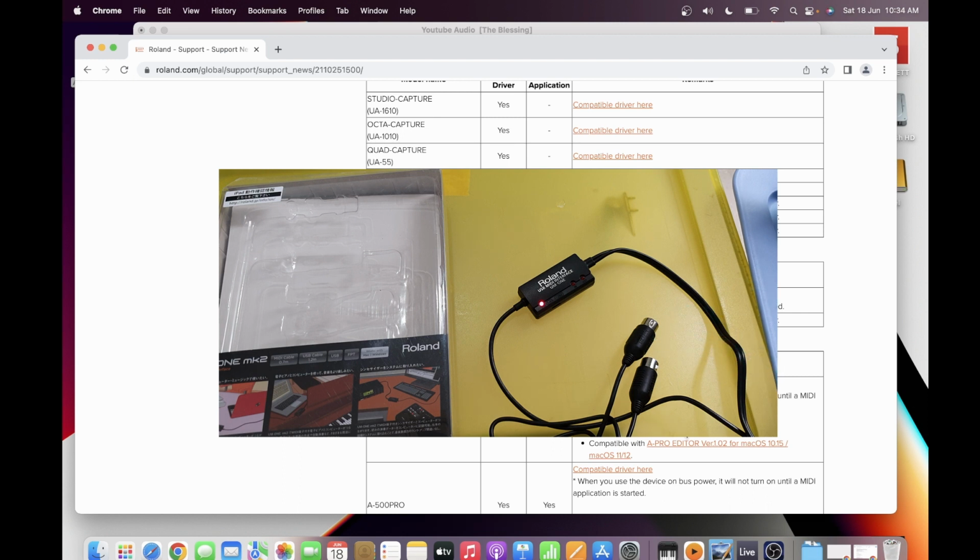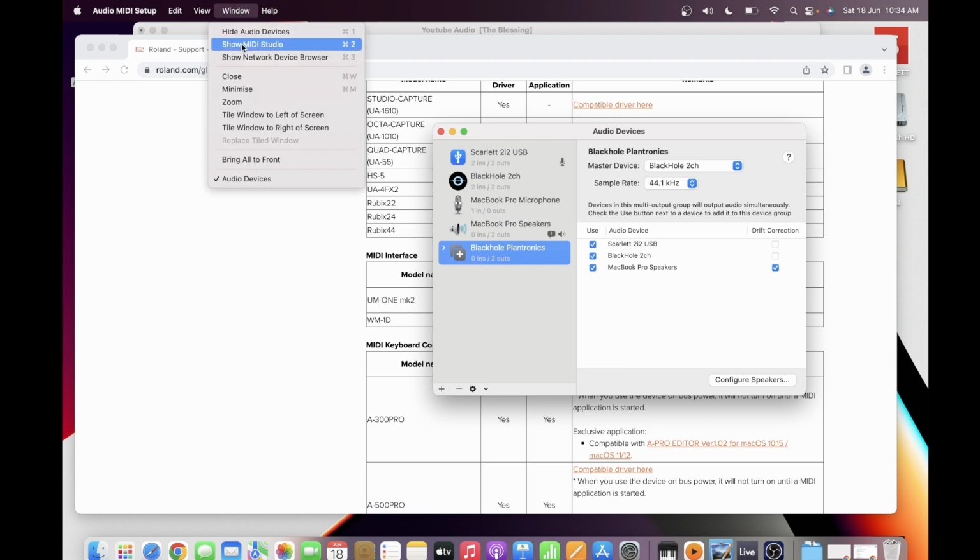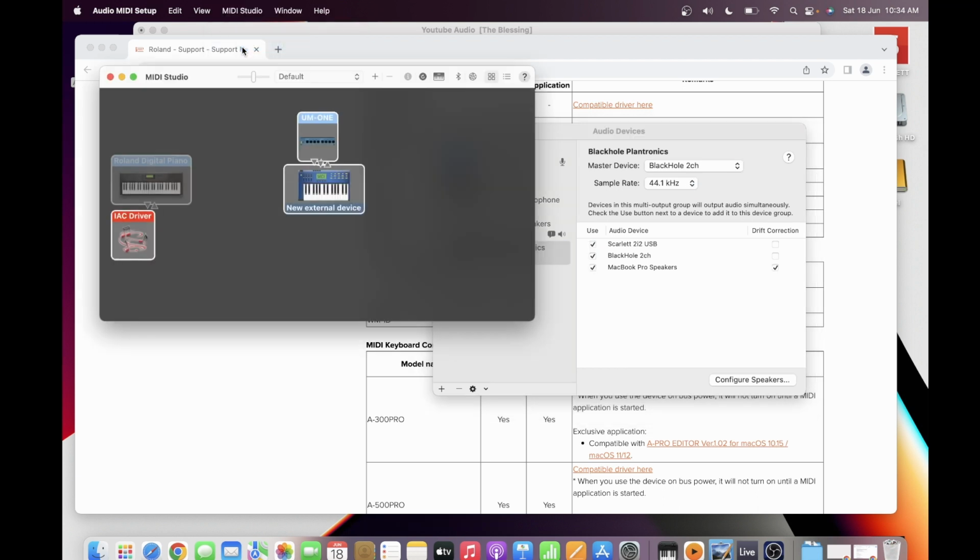what happens is you have to go to your Audio MIDI Setup, and then go to your MIDI Studio, and then you would see your UM1, once you have unpacked the downloaded driver and installed it. You will see this in your MIDI Studio. Actually, you don't need this external device, you just need this. And then you are okay.